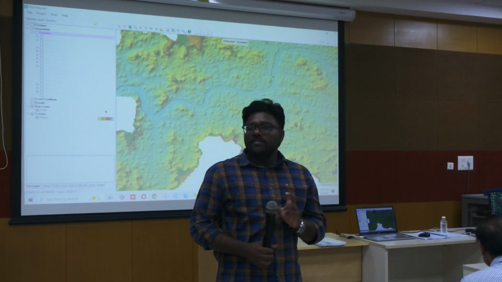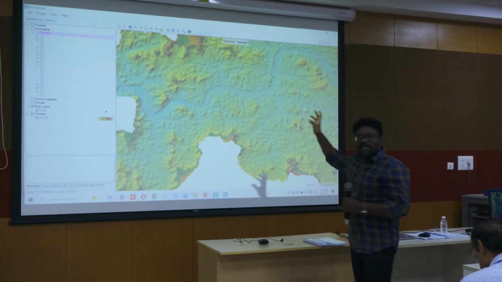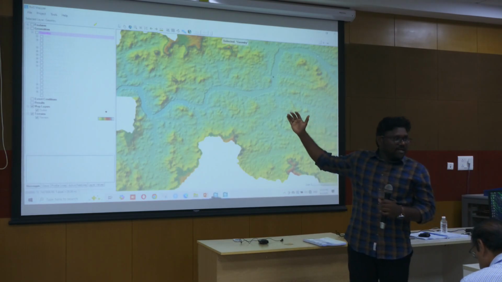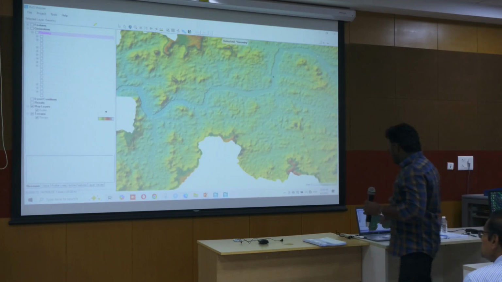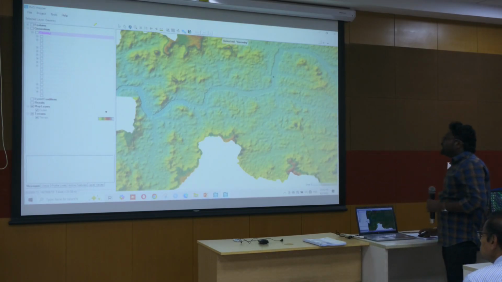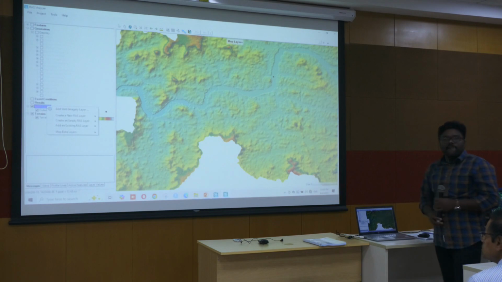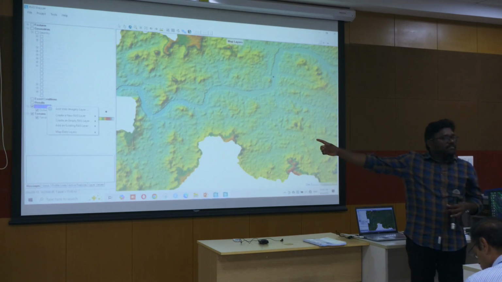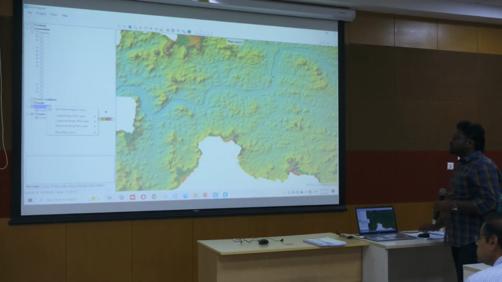All of you reach here. Now we'll add our Google satellite map and see whether that flow really matches our DEM or not. Okay. To add that Google satellite image, just right click on this map layer. Option is there, add web imagery layer.